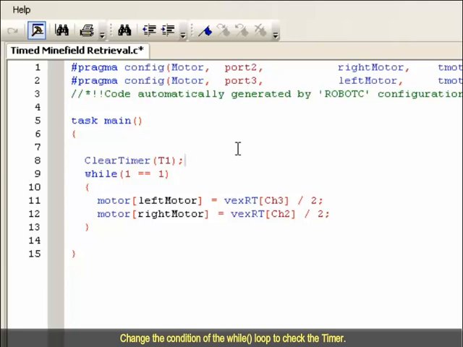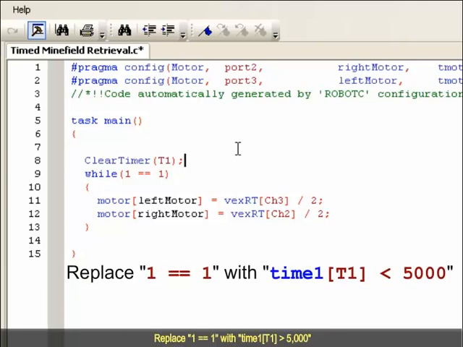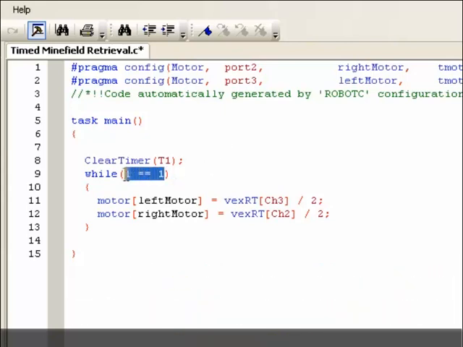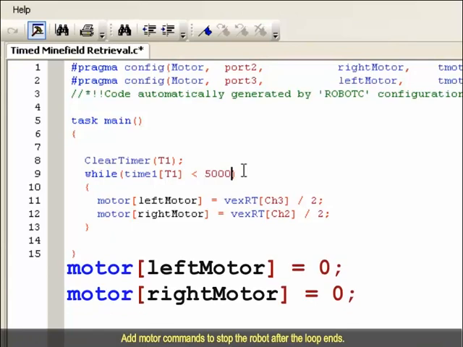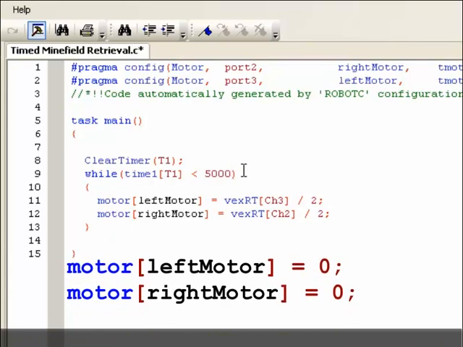Change the condition of the while loop to check the timer. Replace 1 = 1 with time1, T1, less than 5,000. This tells the robot that the while loop should run while the timer value is less than 5,000 milliseconds. The change we made converted the infinite loop to a loop that stops when the timer value reaches a specific time. Add motor commands to stop the robot after the loop ends.